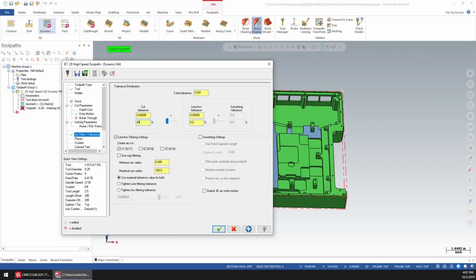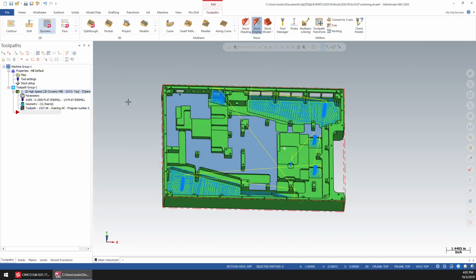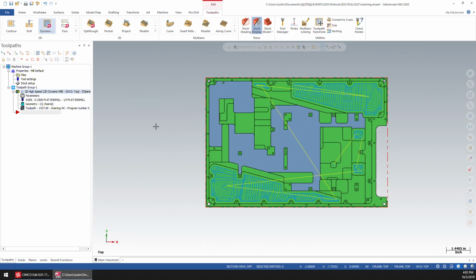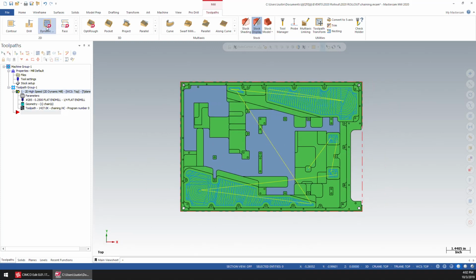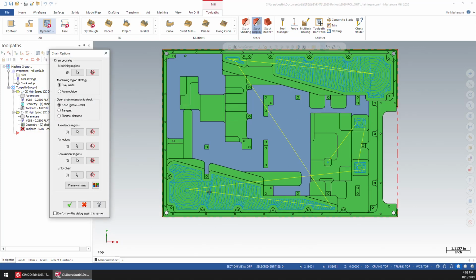Let's do a 45, tab out of there, and we'll green check. So there's your first toolpath, and see it's going to go ahead and do everything within that 1 inch. So we have the first one done. So now what I'm going to do is go pick dynamic again, and we're going to start working from there.